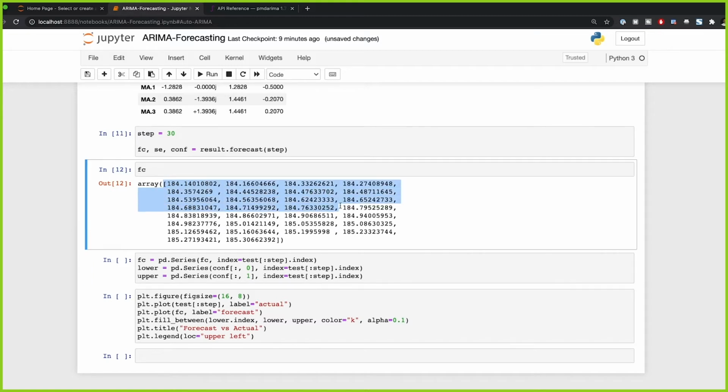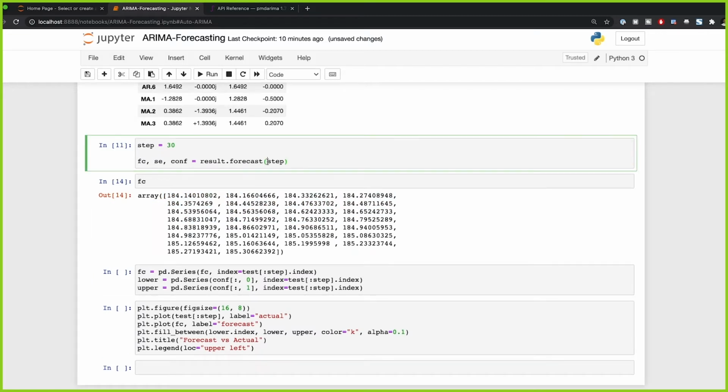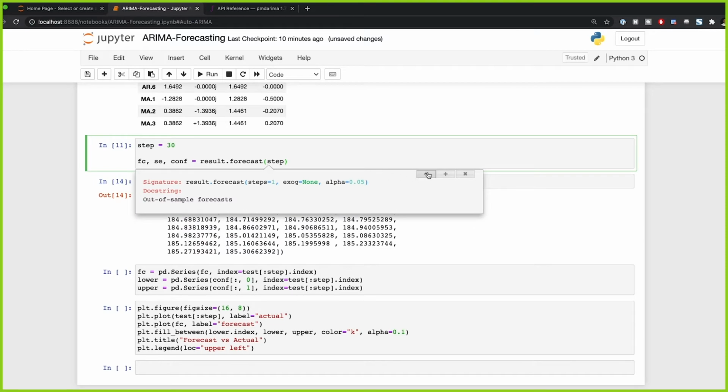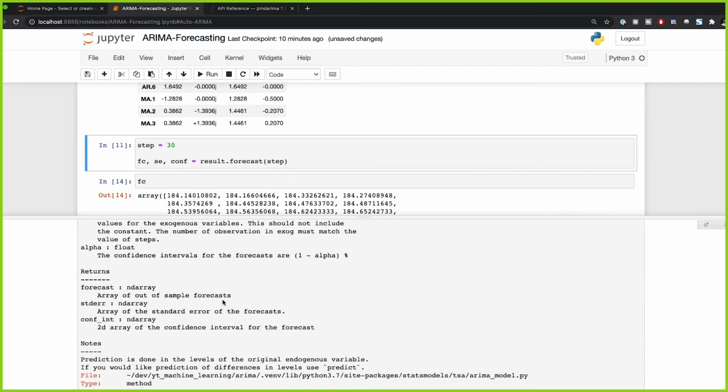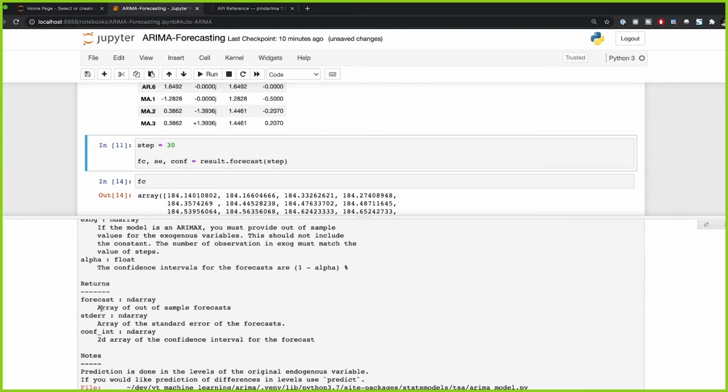So this is the forecast. And if we check the actual method out of sample forecast, we can see what it returns. So it returns, as we saw, the array of out of sample forecast, then it returns the standard error of the forecast, and then the conf is the confidence interval for the forecast.